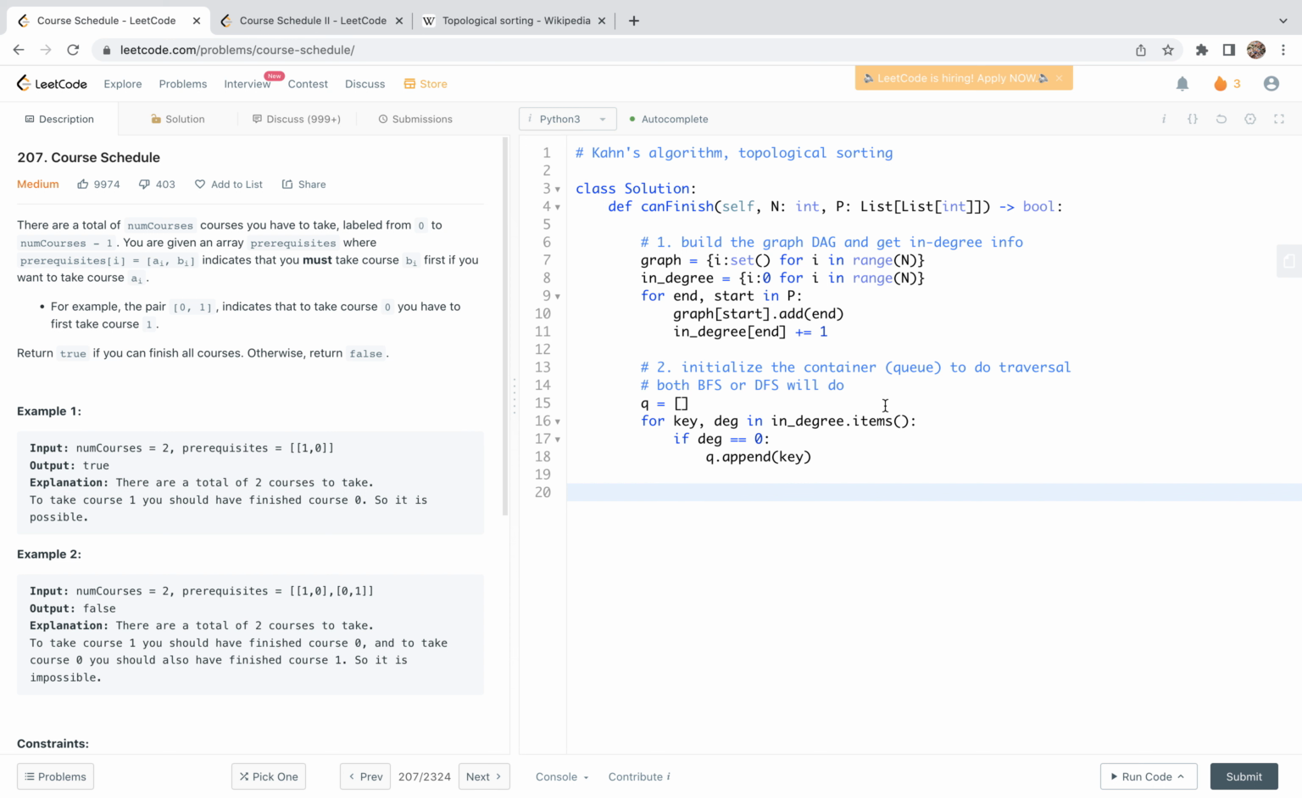Now we're going to do the traversal. Let's write step 3, traversal. This is the core part of Kahn's algorithm. First, I'll initialize a set to monitor which nodes have been visited. This is basically a record for the traversal routine.